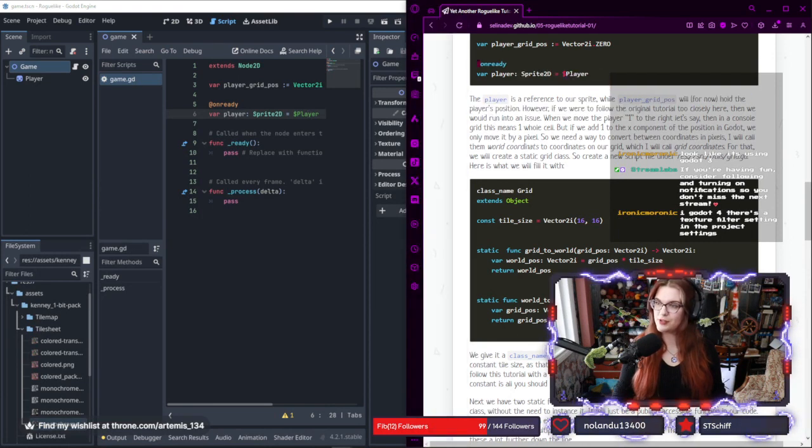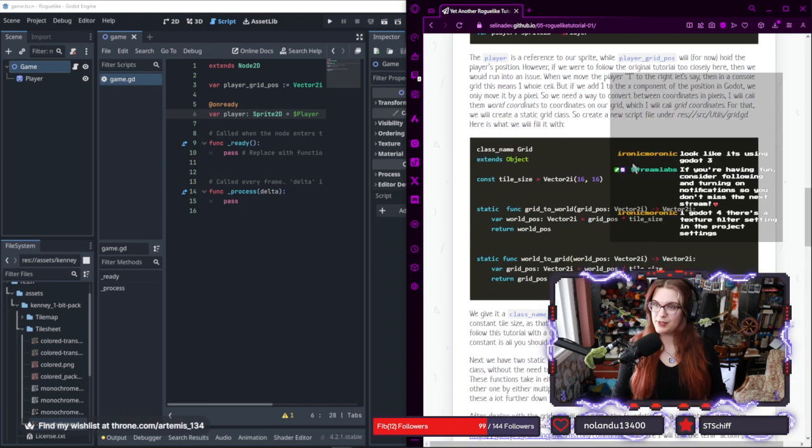If we were following the original tutorial too closely here, then we would run into an issue. When we move the player 1 to the right, let's say, then in a console grid, this means one whole cell, but if we add 1 to the X component of the position in Godot, we will only move it by a pixel. So we need to convert between coordinates in pixels, I'll call them world coordinates, to coordinates on our grid, which I will call grid coordinates. For that we will create a static grid class.